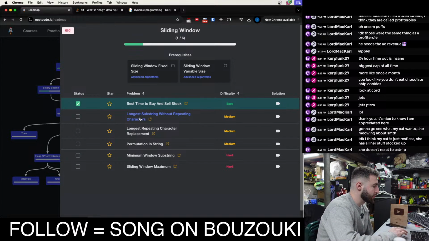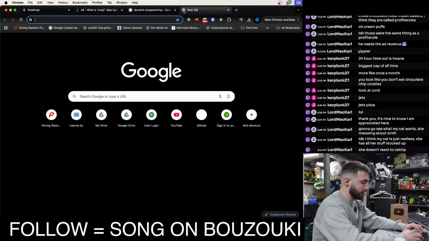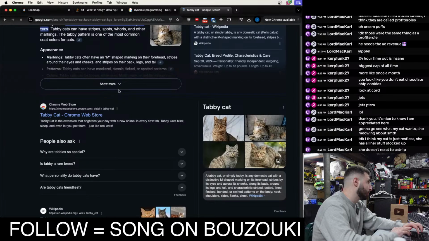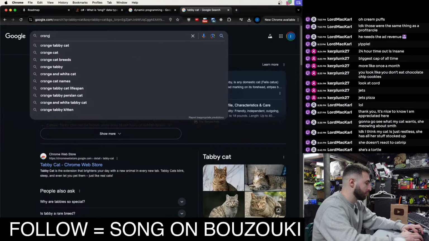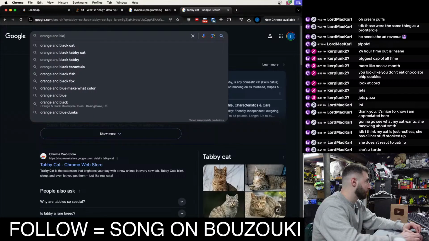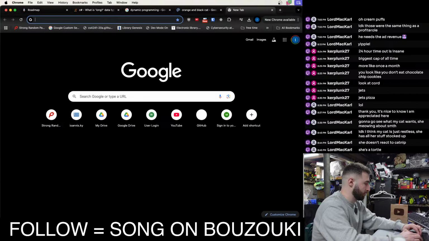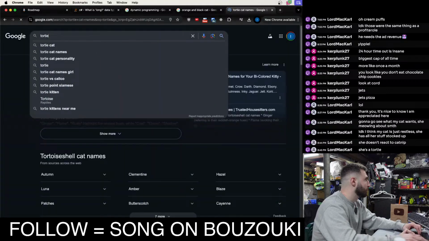Okay. She doesn't react to catnip. Interesting. What kind of cat is she? My cousins have some cats. I think one is a tabby cat. No, that's not what it is. What's the one that's like orange and black? She's a tortie. It's like a fancy cat. What's a tortie look like? Tortie cat names. Just give me what a tortie cat is.